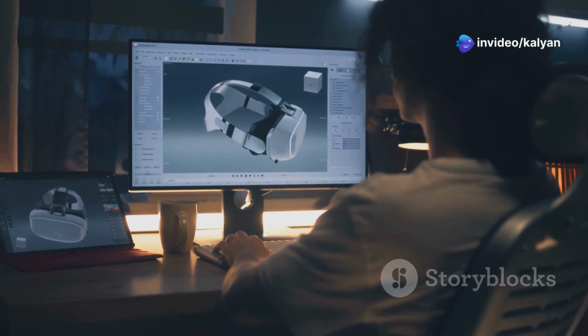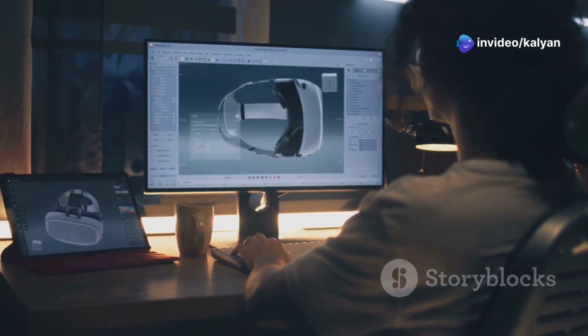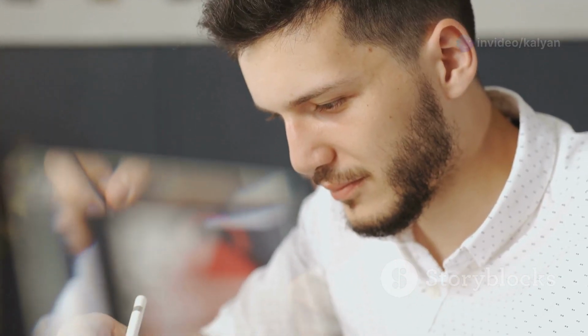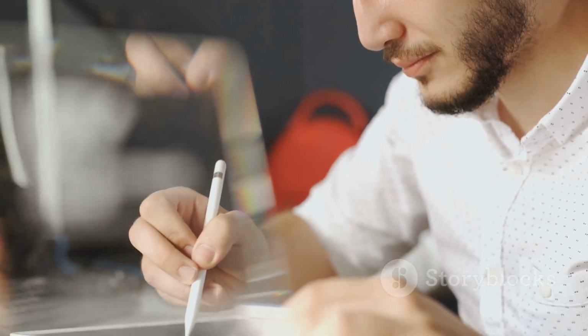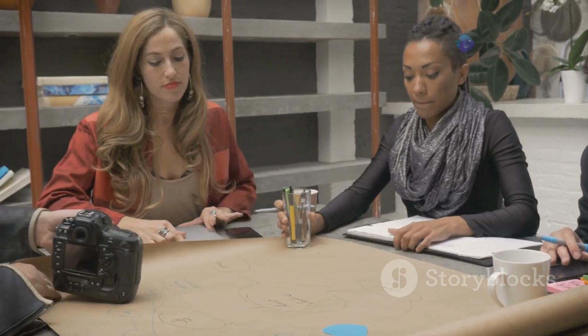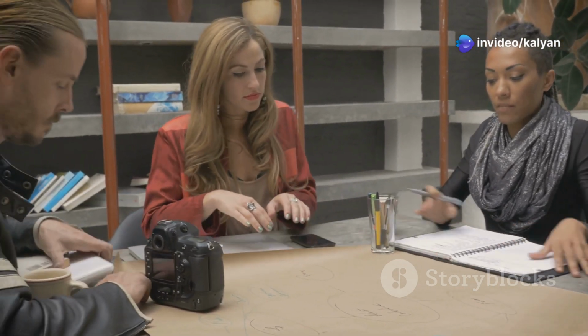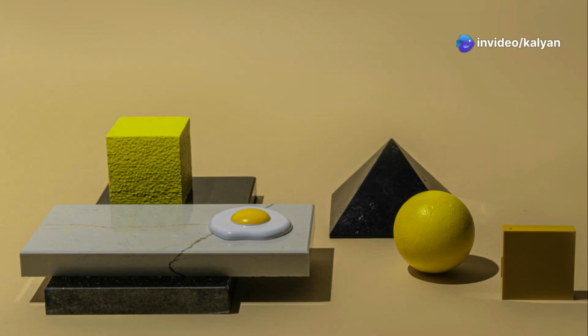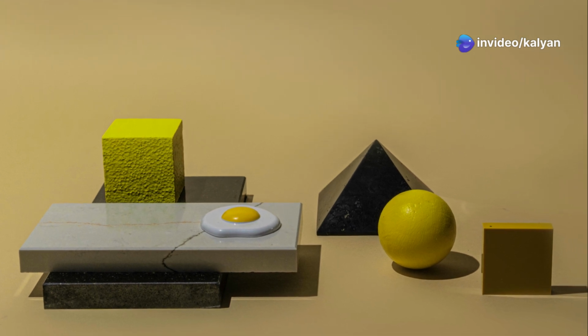Section 10. Top tips for success: best practices for 3D modeling. Embarking on the 3D modeling journey can be exciting and challenging. To help you on your path to becoming a proficient 3D modeler, here are some valuable tips and best practices to keep in mind. Simplicity is key, especially when starting.